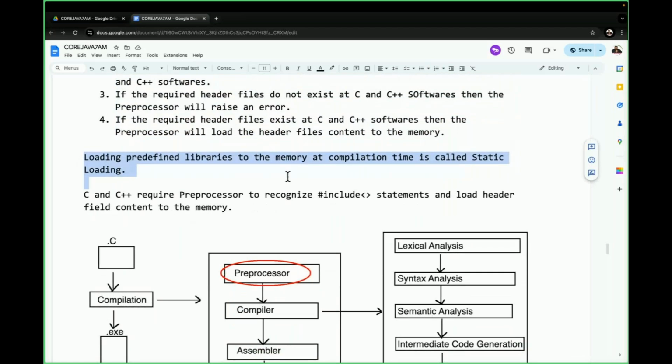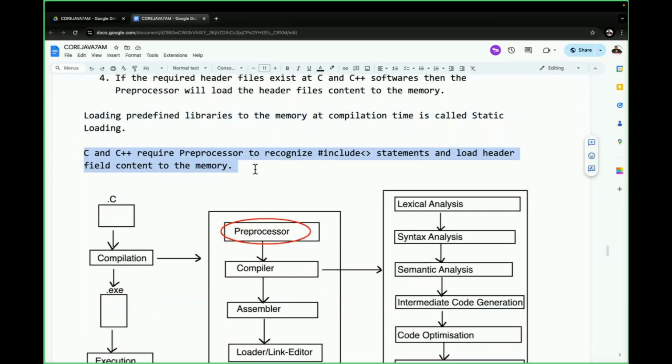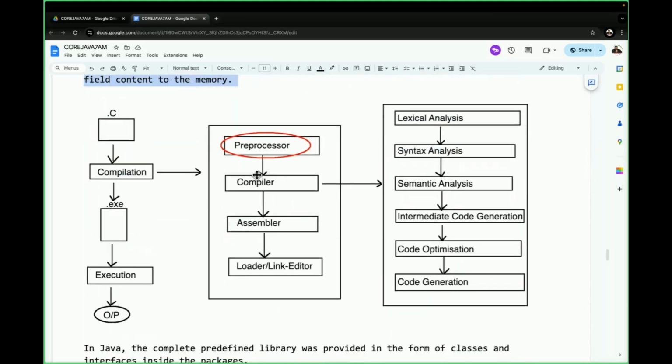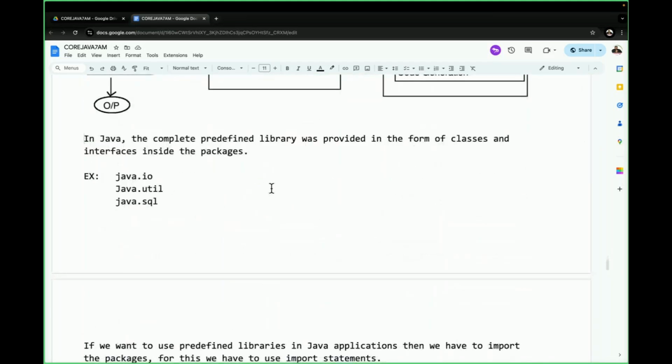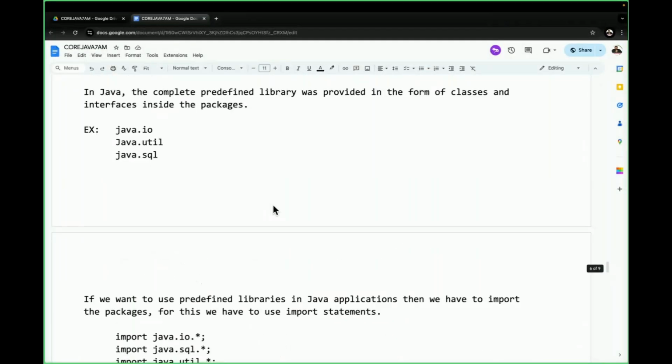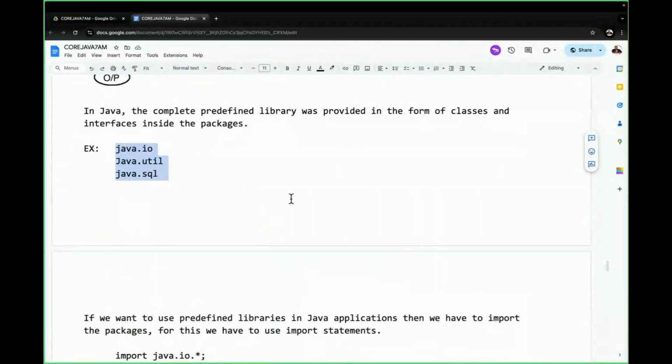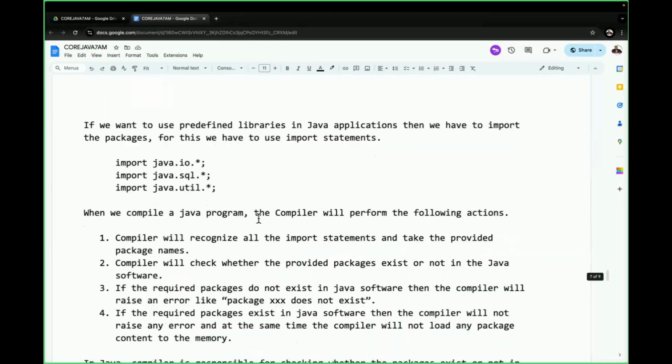Understand it? So loading predefined libraries to the memory at compilation time is called what? Static loading. Right, sir. In C and C++, the preprocessor is required to recognize #include statements and to load header files content to the memory. Then examples can be given there clearly. Now coming to Java. In Java, the complete libraries are available in the form of classes and interfaces in packages. Some examples are given there. But if you want to use these libraries in Java programs, what statements do we have to use? Import statements: import java.io.*, import java.util.*, import java.sql.*.